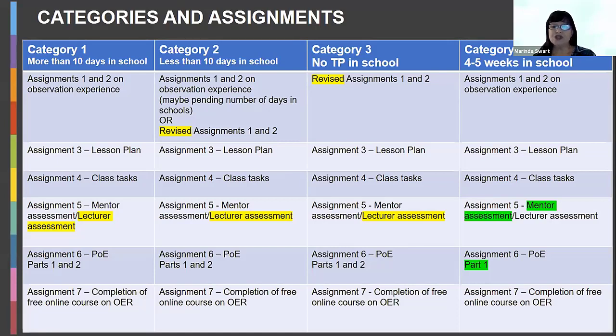Category 4 students would have been able to do the original observation assignments, and they will have 4 lesson assessments by a mentor teacher that will stand for assignment 5. Category 4 students also only have to do part 1 of the portfolio and another small item of part 2, which I will explain in a moment. It is peer feedback, peer critique and feedback on a lesson introduction.